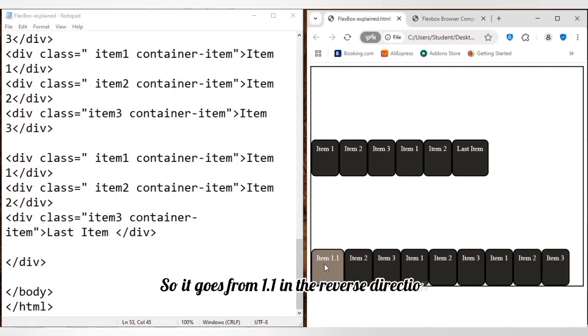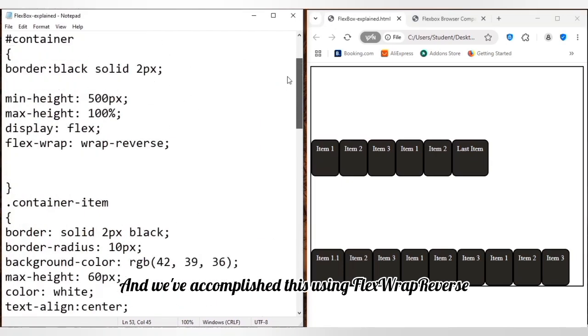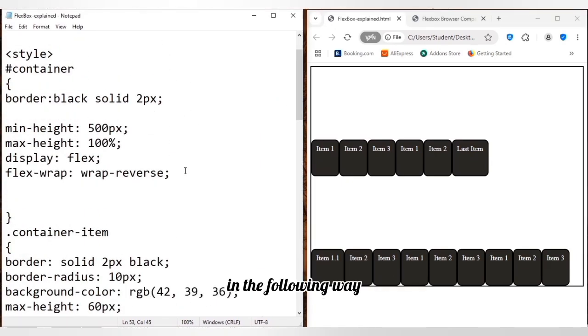And voila. So it goes from 1.1 in the reverse direction and it goes to the last item. And we've accomplished this using flex-wrap: wrap-reverse in the following way.